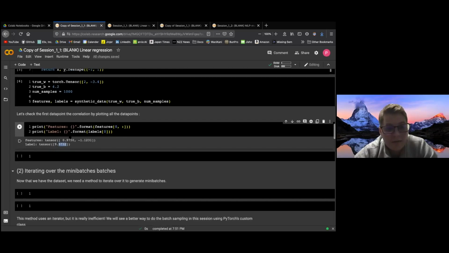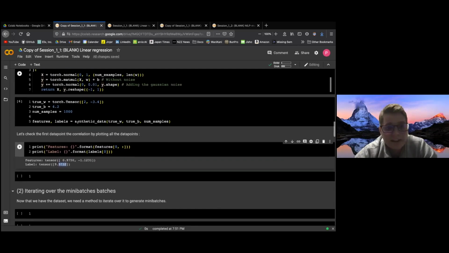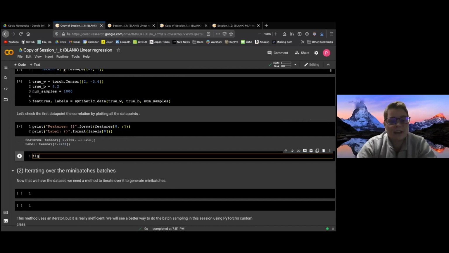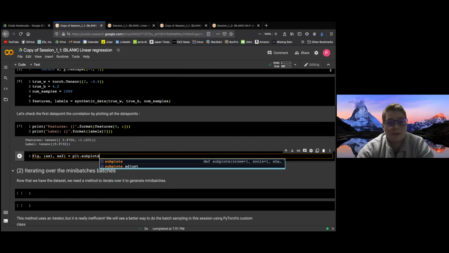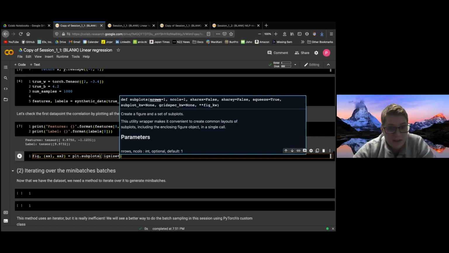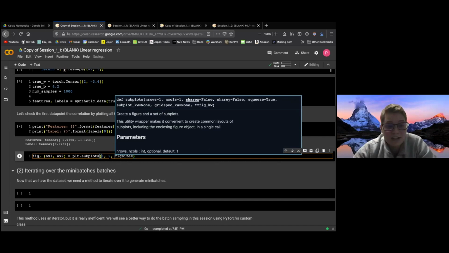So far so good, but we only checked the first sample. And since we created this data ourselves, it's a good idea to check all the data samples. And we're gonna do that by creating a figure using Matplotlib. So if I do this, plt.subplots figsize equal to, because we are creating subplots, I need to specify the number of rows and the number of columns I want to use.